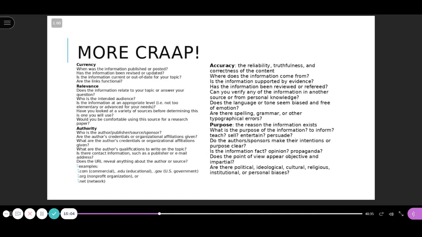Again, this kind of goes back to my point about Wikipedia. With Wikipedia, you can do a lot of cross-checking. Cross-checking is very important. If you found a source that you think is very legitimate, and you try to find other information about the same topic and you cannot find anything, so that means there is only this one source that is saying this, that's a big red flag for you. Does the language or tone of the writing seem biased or emotional? And lastly, are there spelling, grammatical, or other typographical errors? Also a big red flag.